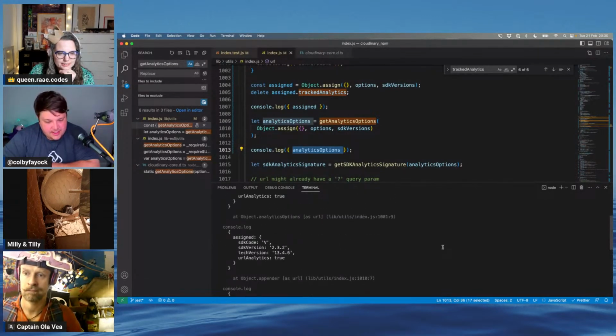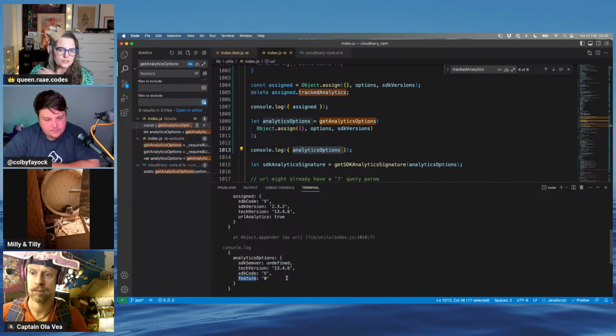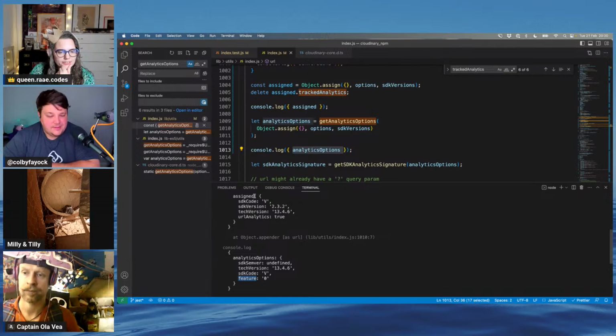Okay, so there we see the SDK SEMver is not there. Undefined. And then feature. Yeah, because that's what I think it's trying to. So there it says feature 0. So there's no feature. Got it. That's being used, but we're not getting that SEMver. But we're getting the same tech version. Oh, it's because they're different properties. SDK SEMver versus... oh, it's probably because they're different property names than the Cloudinary URL gen.